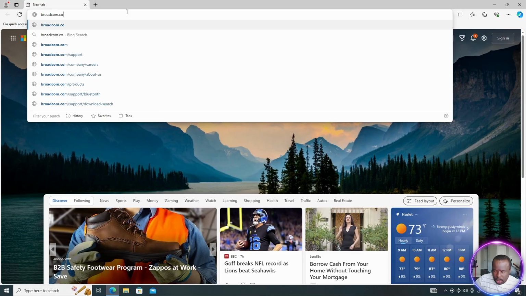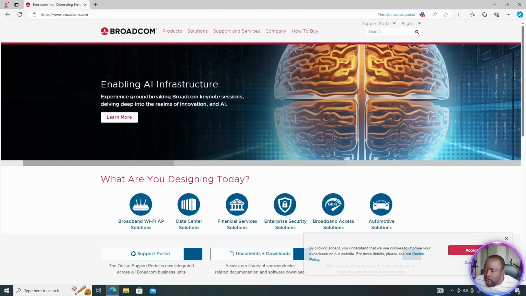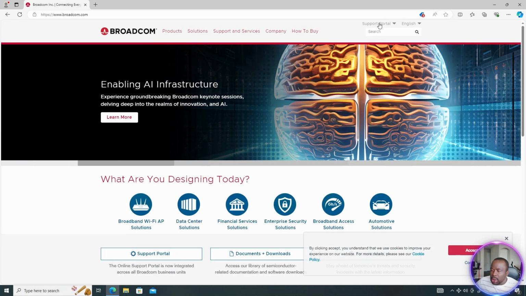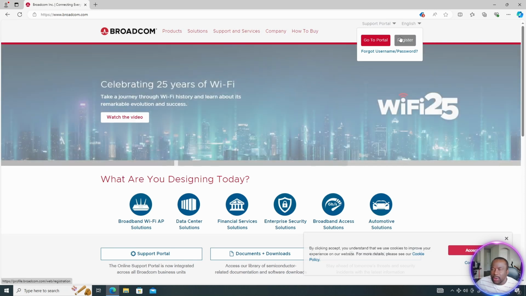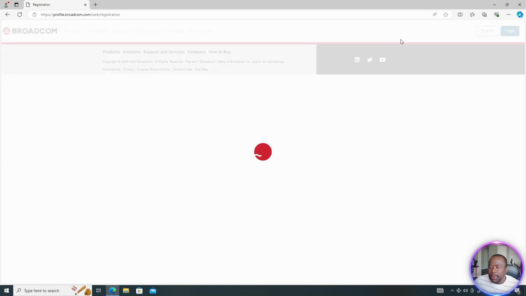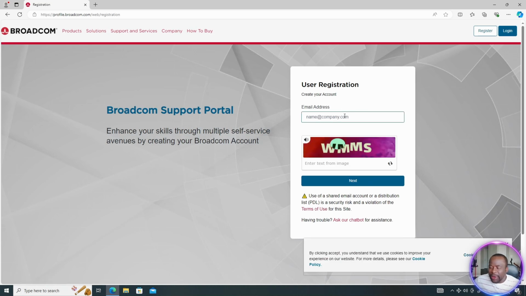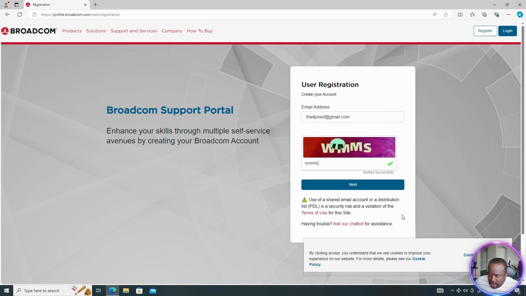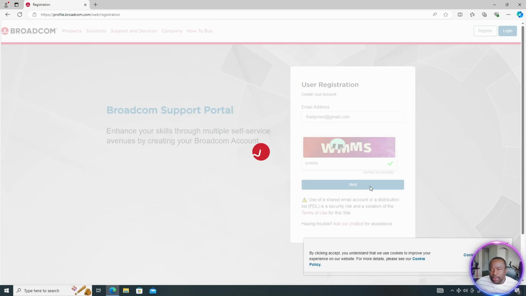Let's begin by going onto the Broadcom website. When you get on this site, you want to hit on support portal and you want to register. You have to create an account. If you already registered, that is fine. When you get here, you have to give the email address of your company or your email address. I'm going to type in this captcha and we're going to hit next.